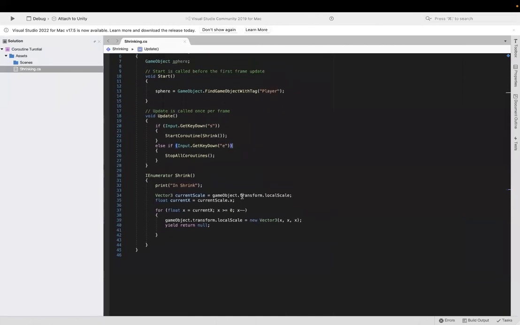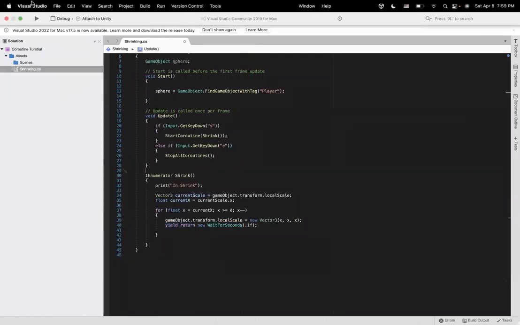Another thing that a coroutine can do is, instead of using the same yield return, which must always be used, instead of returning null, we can use the WaitForSeconds method. And for example, just give it 0.1. Have to call new. And now when we save this and run this.